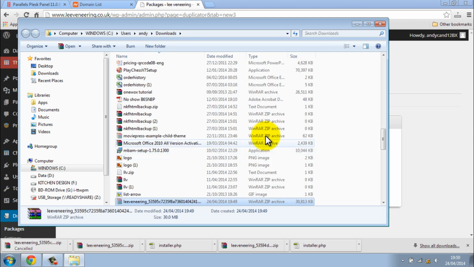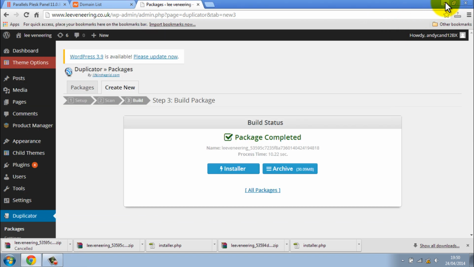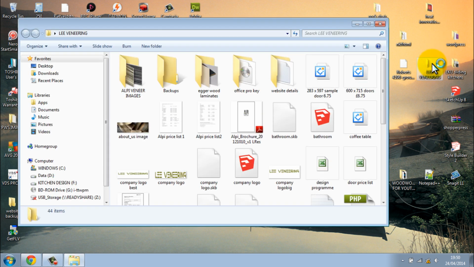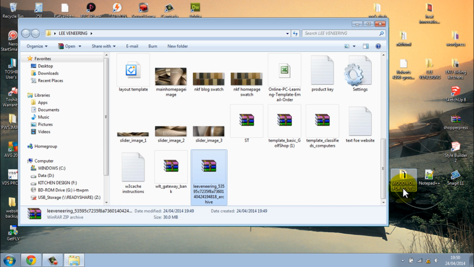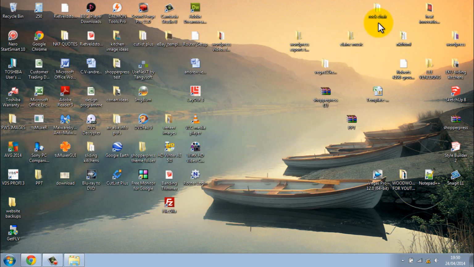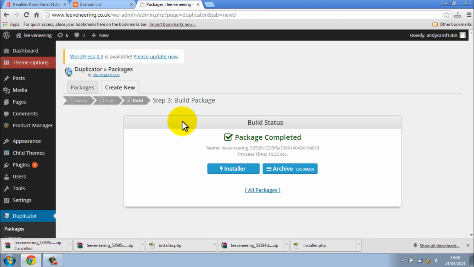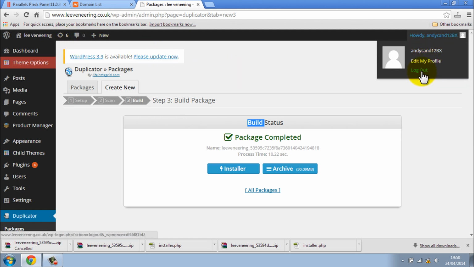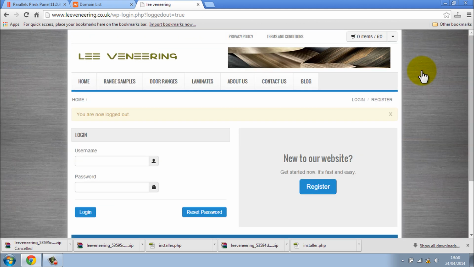So let's cut that, and let's put that over in here as well. So we've got those two files ready to go. So what we need to do now is we've finished with this now, so we can come out, we can sign out. We don't need to be in there anymore. That's either your local host or your live server that you were on.